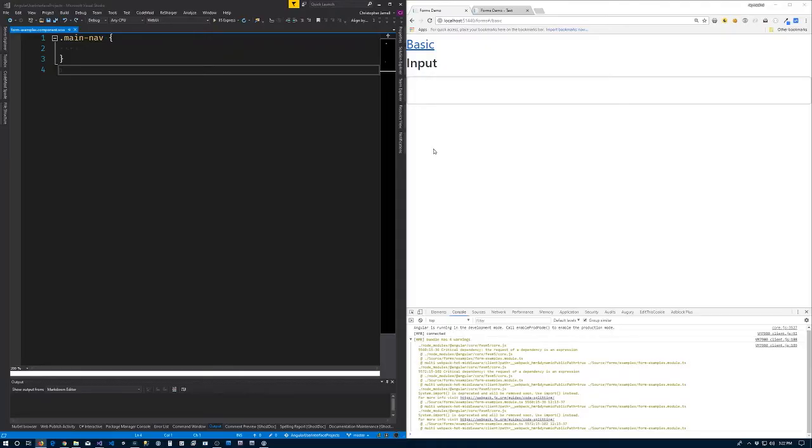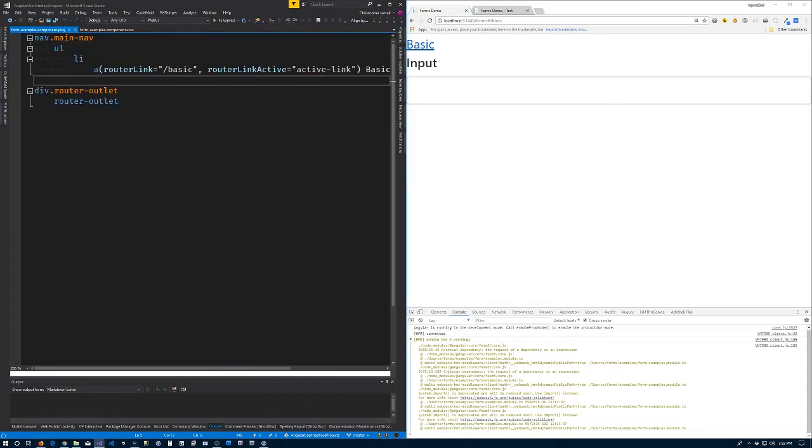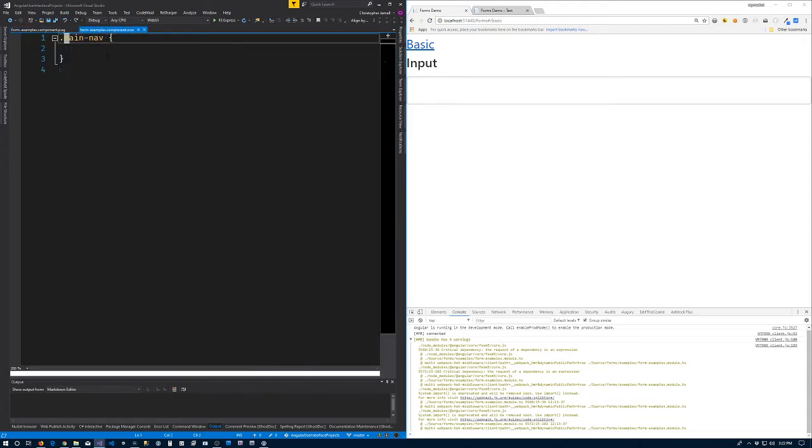Alright, so we're going to start by updating our styling here just a little bit. So we're in the form examples.component.css file, and if you remember, that's the component that contains the router outlet and our main navigation. So speaking of main navigation, we're going to start by modifying it a little bit.